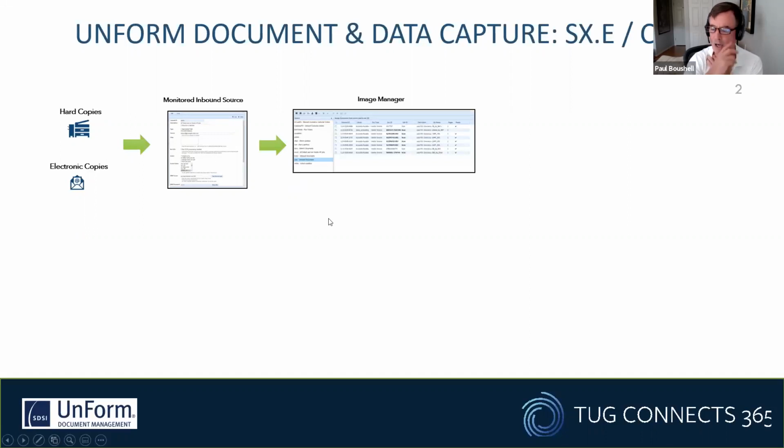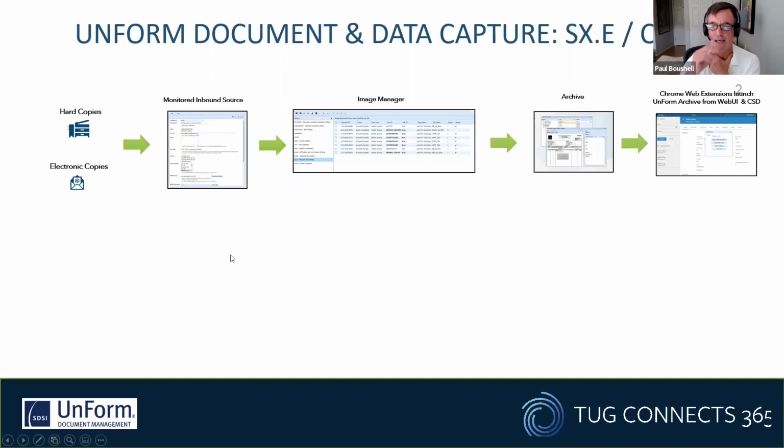Image Manager picks the jobs up and runs what we call job definitions. Those job definitions first identify who sent us the document, and based on that, we know where to look to find the PO number and the invoice date. We can even get line detail off of that document. And then we're going to push that document into the archive where it's available for retrieval. And we've got Chrome web extensions that you can add to the web UI and the CSD to be able to launch directly from the archive.